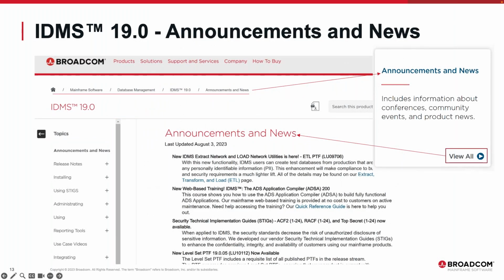Announcements and news. You can navigate to this page by clicking either the table of contents icon or one of the corresponding facets on the landing page. On this page, you will find the latest information about conferences, community events, important product news. For instance, we recently went GA with our extract, transform, and load feature. We have a new training class for ADS application, and earlier this year, we documented our effort with the STIGs, the Security Implementation Technical Guidelines.